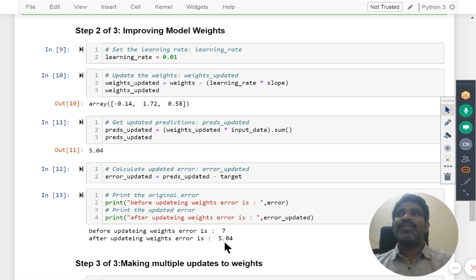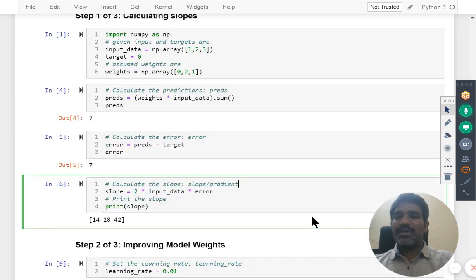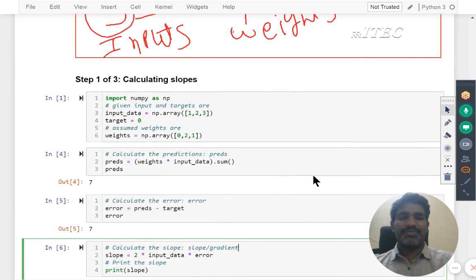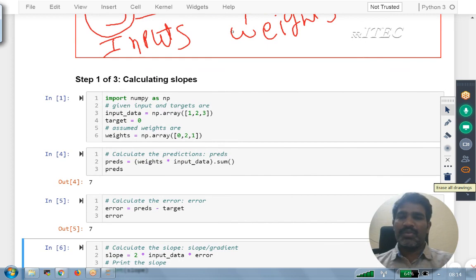Got it? Shall we do this process first? Then we'll go for how to automate this using functions. So let us go and try to do this process first.